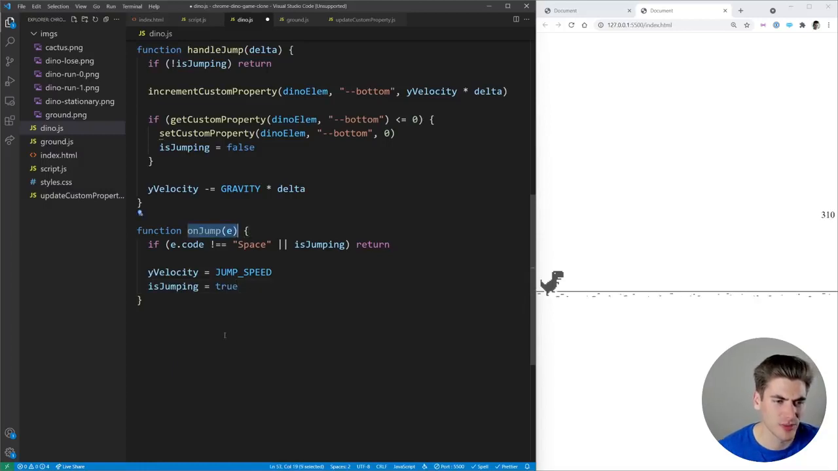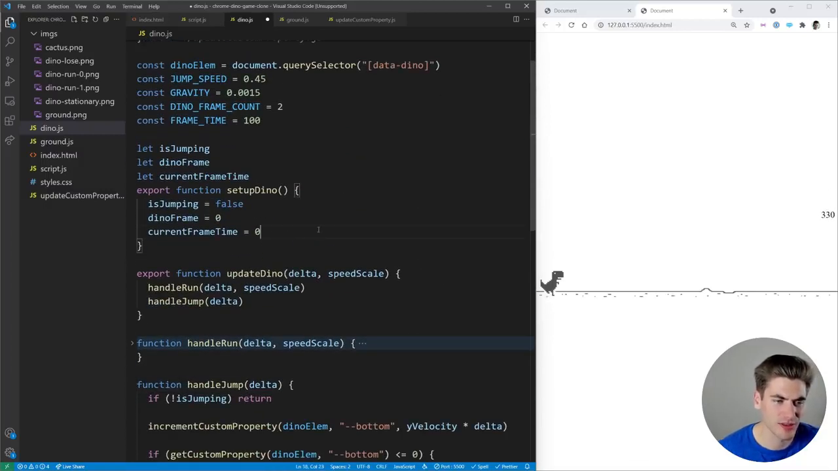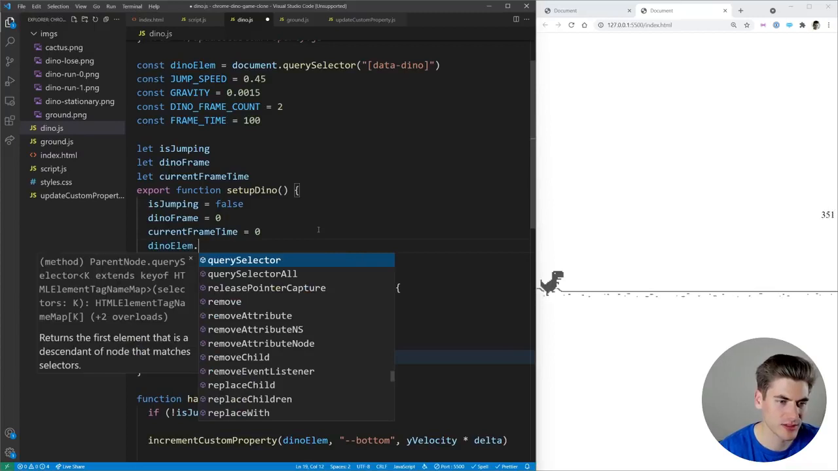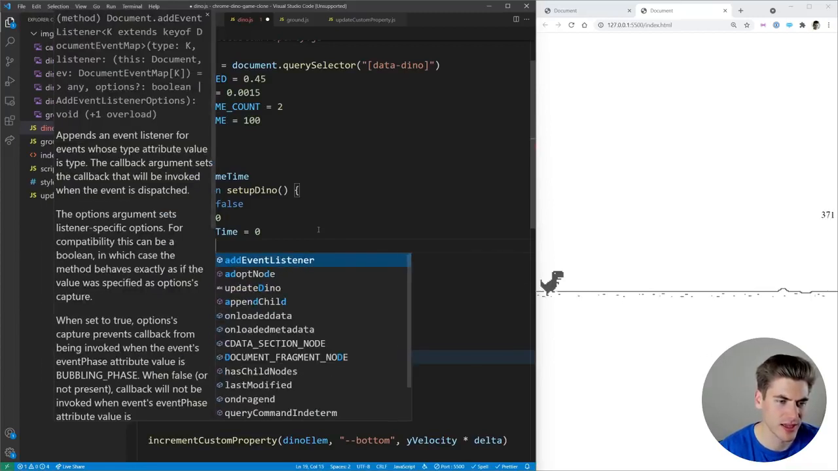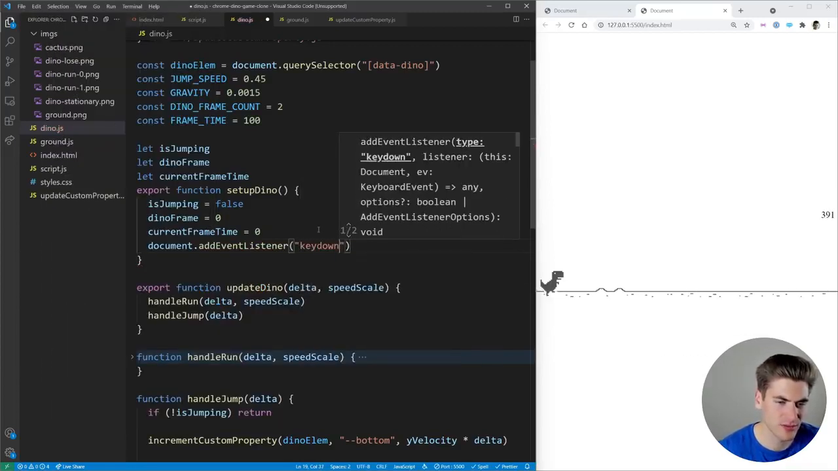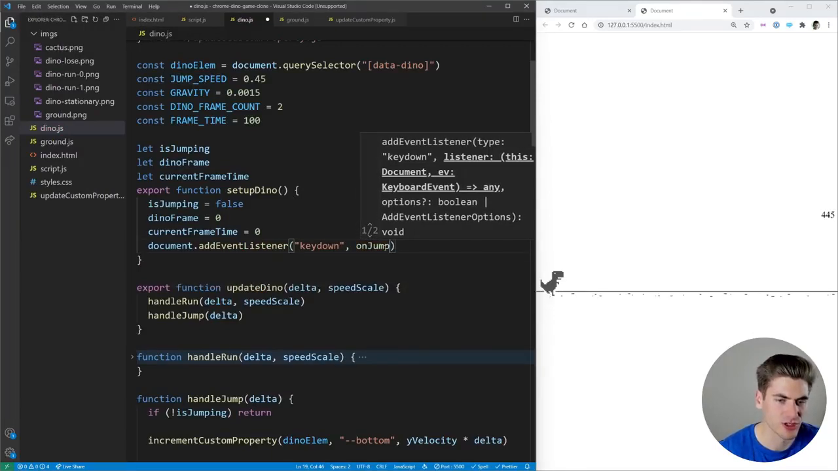Now we just need to hook up this onJump by using an add event listener. So we can say dino element. Actually, this is going to be document.addEventListener on keydown. And what we want to do is add the onJump event listener.